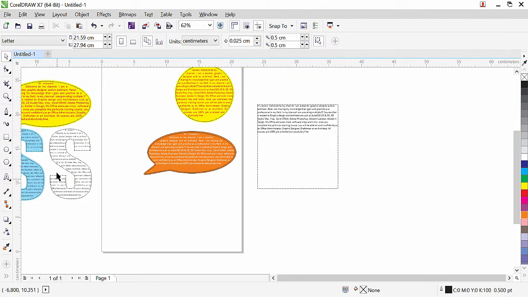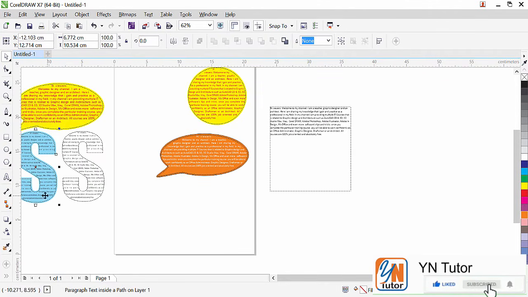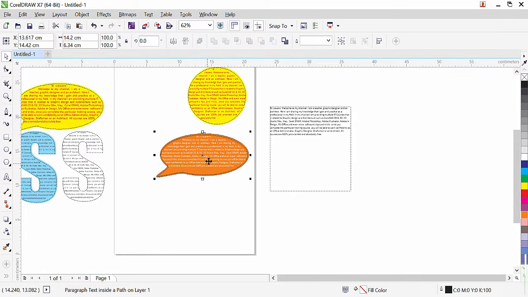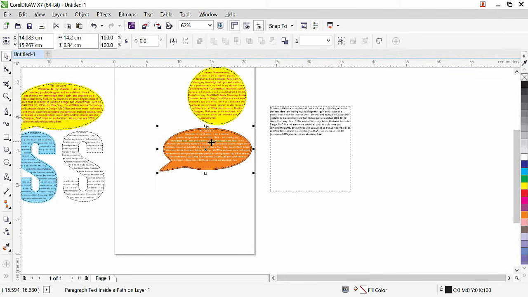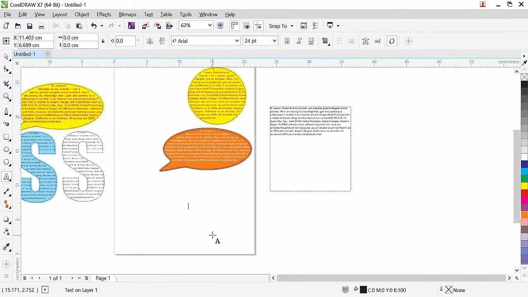Third thing, here we have a letter. You can see that here we have a letter S, and it is filled with the text. Okay, for this we need to type the letter first. Let me move this up a little bit, and we are going to type text. Let's type a letter, any letter you can type. I will type S in capital.